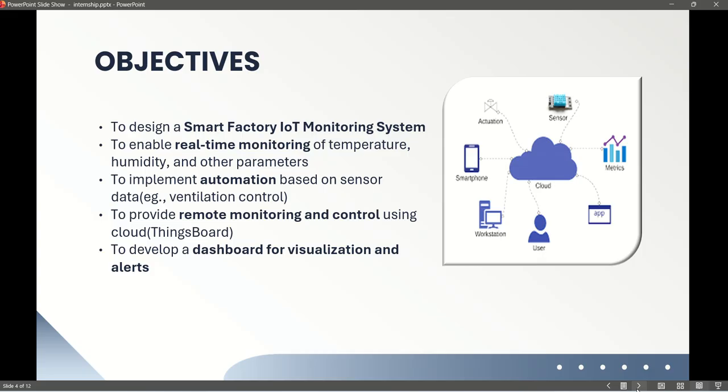The next objective is to enable real-time monitoring of temperature, humidity, and other parameters. Other parameters are such as the motion sensor, whether motion is detected, whether it is dark, etc. And we have to implement automation based on sensor data. For example, ventilation control. If the humidity is greater than a certain limit, we will start the ventilation. We can start the ventilation manually as well as automatically. So this is another objective of our project.